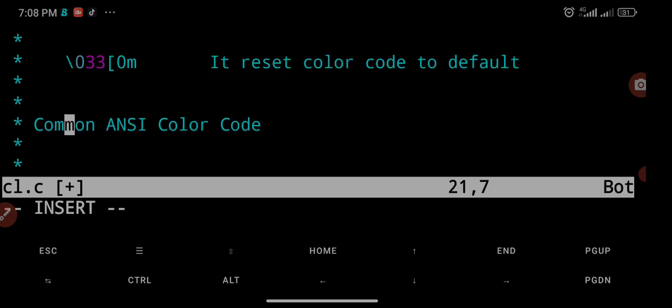So now let's type the common ASCII color codes. The first is known as black. Black is always known as the first color coding.